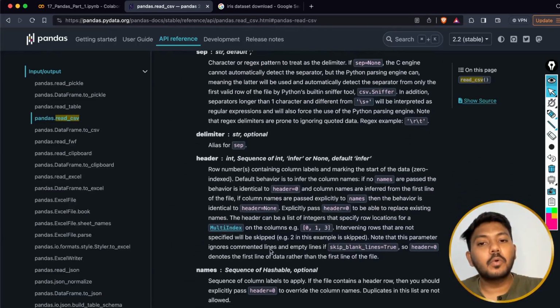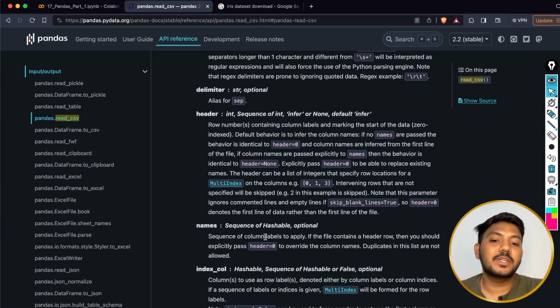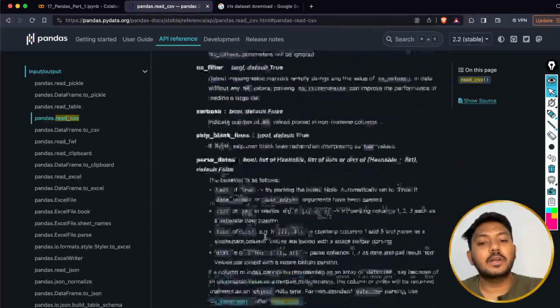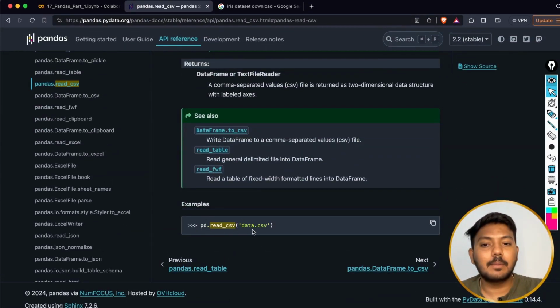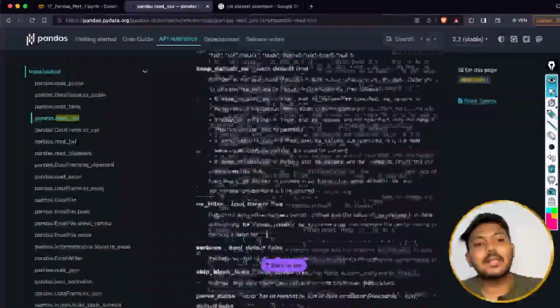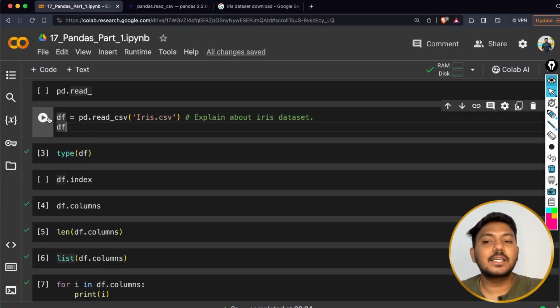If you want, you can go through and read through all of these things, what these arguments are and what options they will take, and you have the code examples below as well. If you go a little bit down, you have the code example like this, and you can read through the documentation. But for now, let's read this with pandas.read_csv using the iris.csv file and execute this.